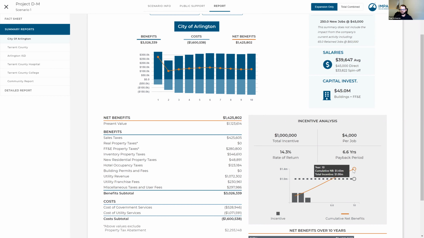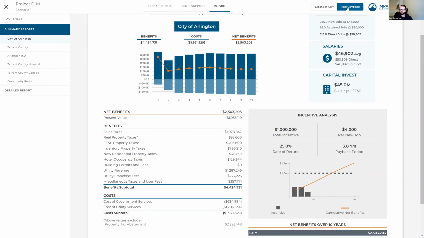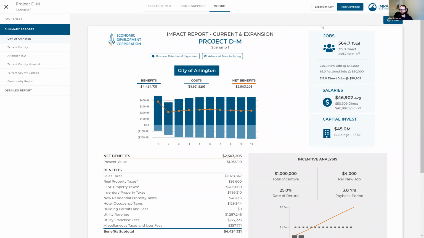This orange line has come down because the benefits are less when we're just looking at the expansion. And our payback period has stretched out now to 6.6 years. So that's still, in my mind anyway, a reasonable payback period of 6.6 years. But again, it would be much less if we looked at it with a broader view, 3.8 years, if we're giving them quote unquote credit for their existing operations.